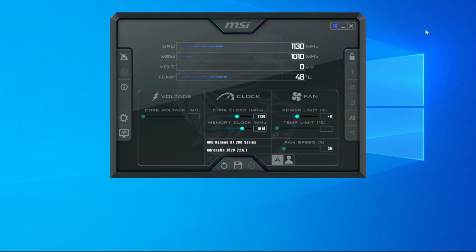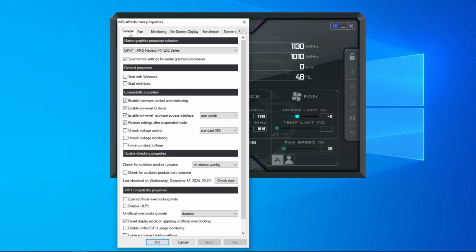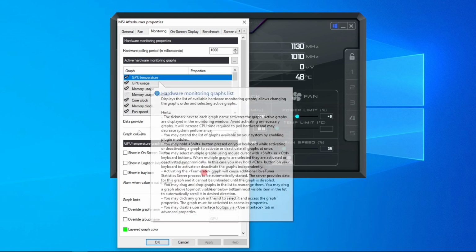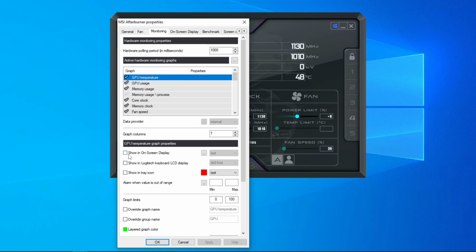And here's the Afterburner. Here we're gonna click on this settings icon. And now here we're gonna click on monitoring. This is the tab that we need to monitor our FPS and all GPU temperatures and all that stuff. And now this depends on what you want. For example, I want GPU temperature to show, so I'm gonna click on show on screen display. And then I want the GPU usage to show as well. I'm gonna click on show again, this one. And on properties, make sure it says in.